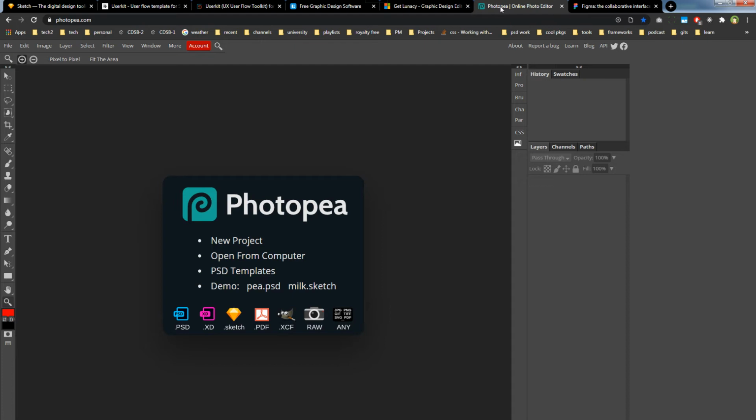I have been using it quite a few times, and you can give it a go. In my opinion, it is also not the best solution, although it works with XD files, sketch files, PDF files, PSD files, and the potential for this web application is huge. It's kind of free Photoshop online.